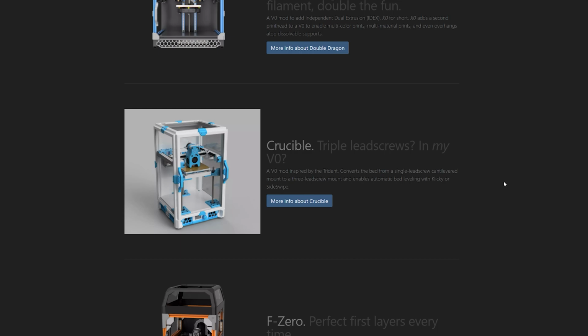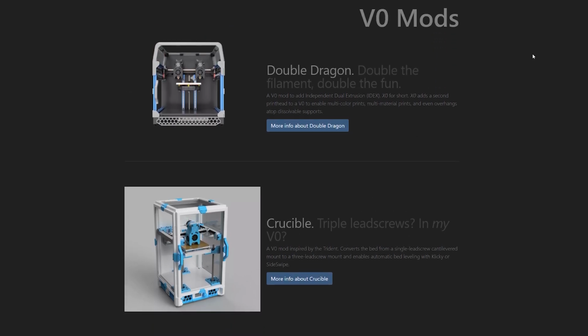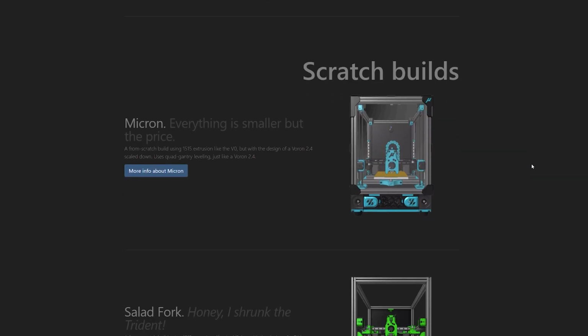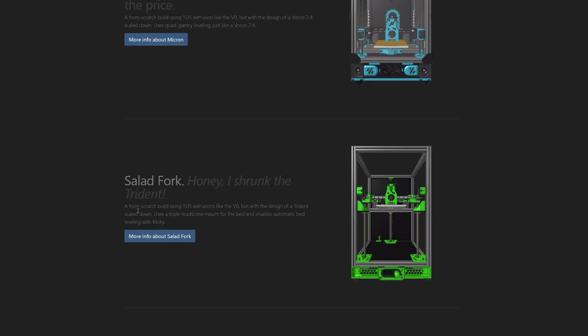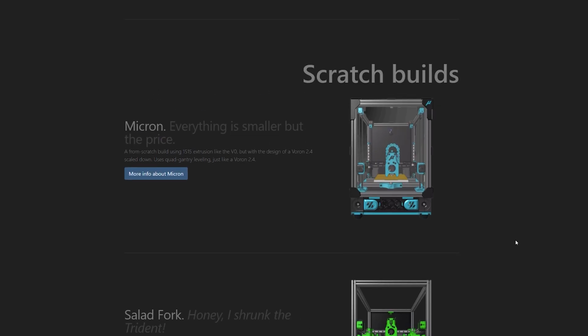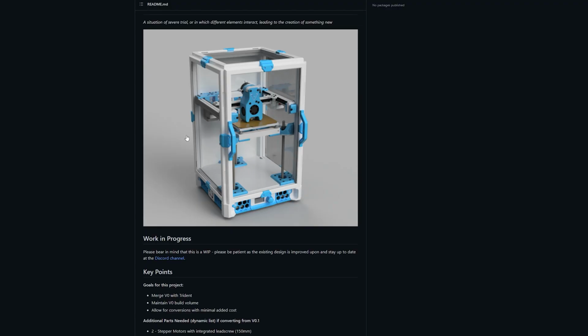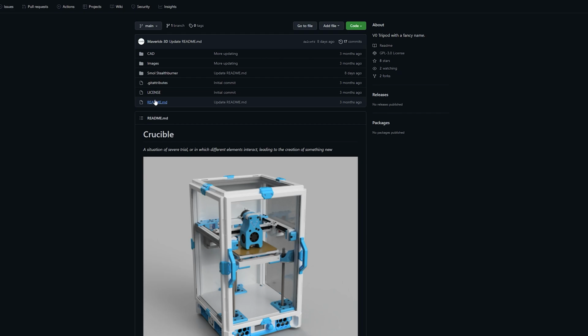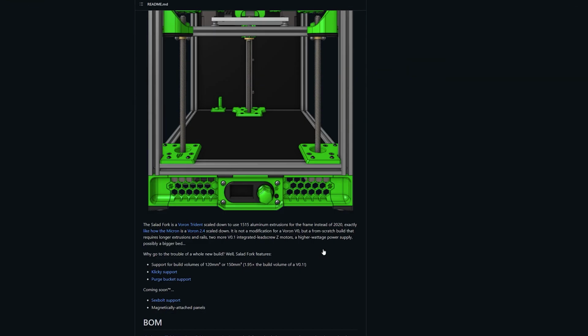So if you have a Voron Zero and you want something like this, the Crucible would probably be the better option because it's just a modification of the Voron Zero. You'll need fewer parts to do so. If you're building from scratch and you're sure you want the Tridentness in a small form factor, then the Salad Fork is the way to go. So again, both of those are good options. And you can see the GitHub page of the Crucible here and the Salad Fork.